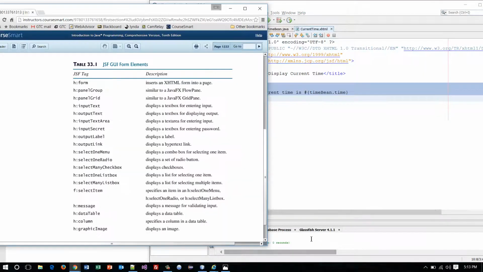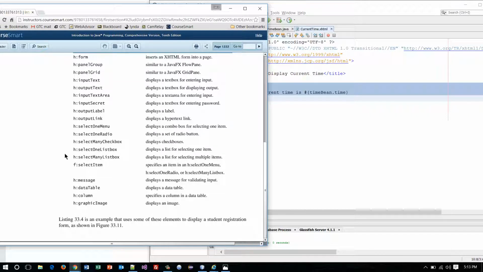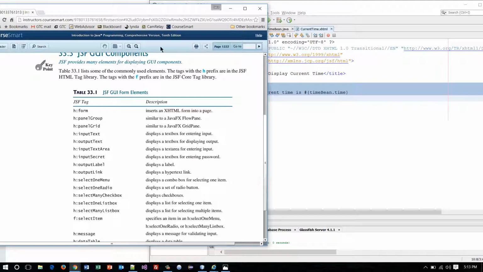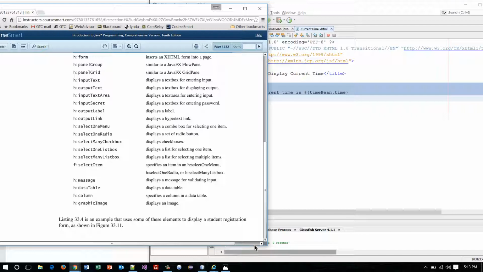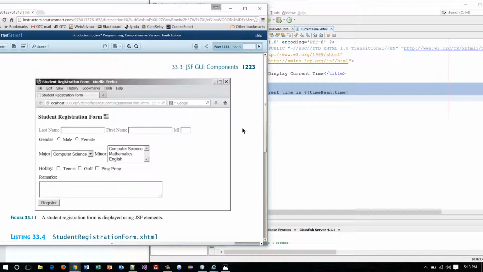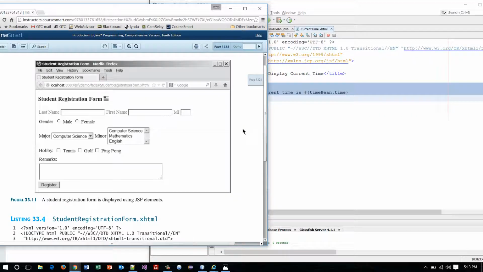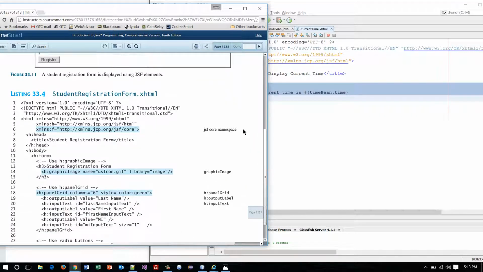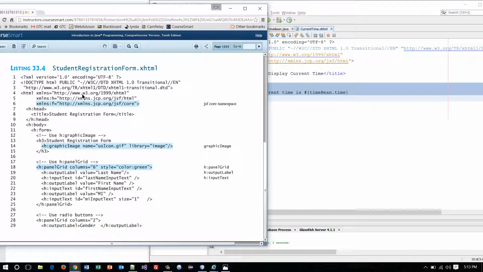Now the thing that we're going to do next is we are going to work with this student registration form. Because I've already created this file, I'm going to go ahead and pull it in from the other project. So this is one of the web page files. We're going to open that up, and this is student registration form. I'm just going to grab it and bring it over to right here.